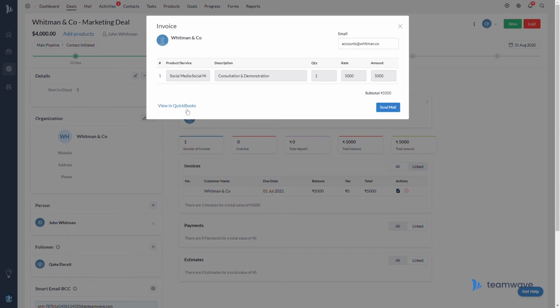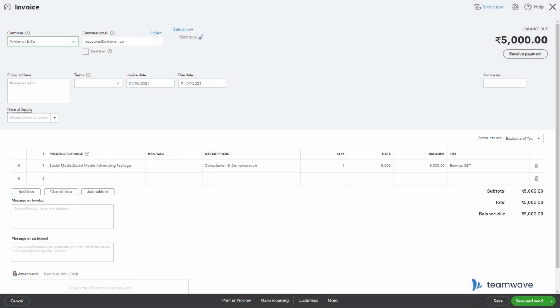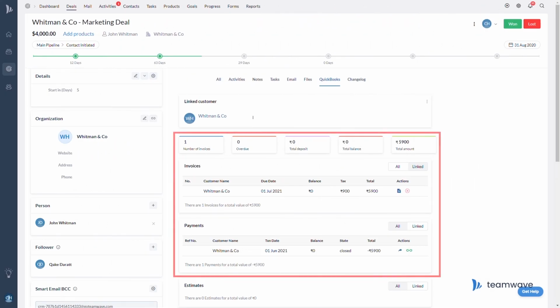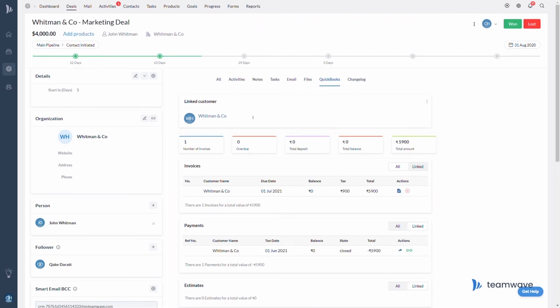This invoice will already be in QuickBooks, and the status of the invoice will always be present in your detail view even when a payment is made. And from here, you can keep track of all sent invoices and payments received for this deal and see all invoices sent to this contact.